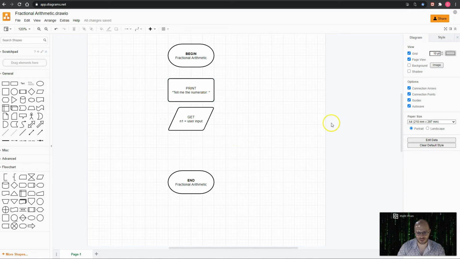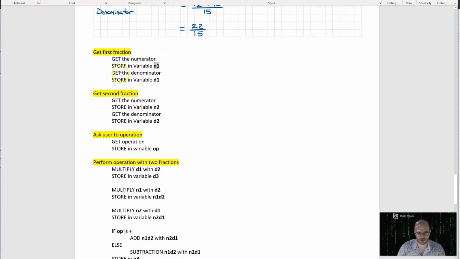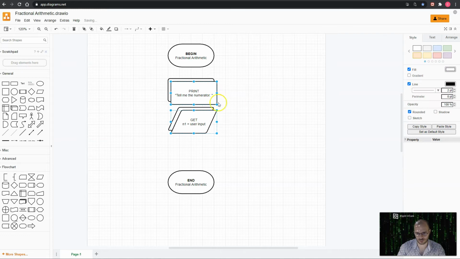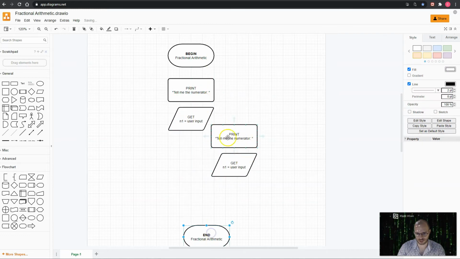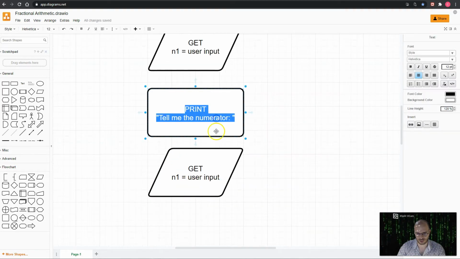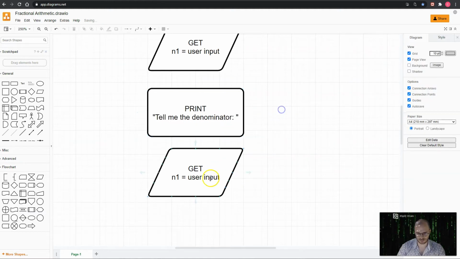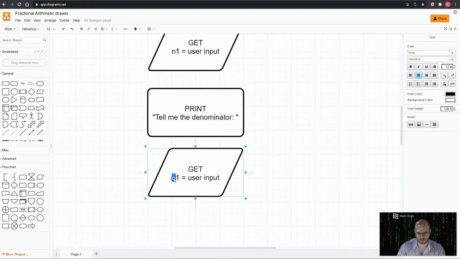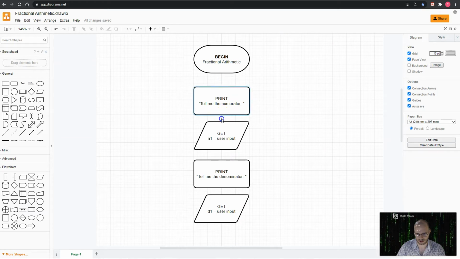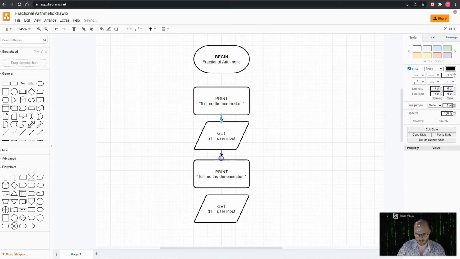Now, after that, we need to get the denominator and store it in variable d1. So we'll get a copy of these blocks and we'll paste them. Now we'll go down like so, and we'll go tell me the denominator, and then we'll go d1 equals user input. And now let's just draw some arrows linking all of these blocks together.